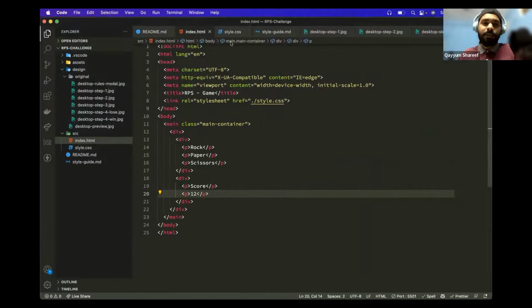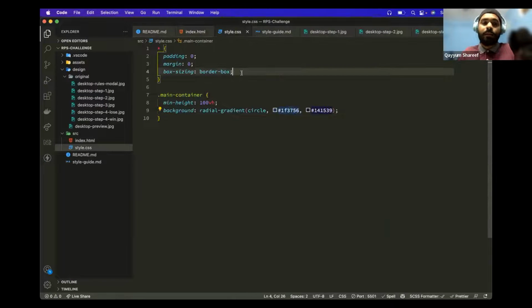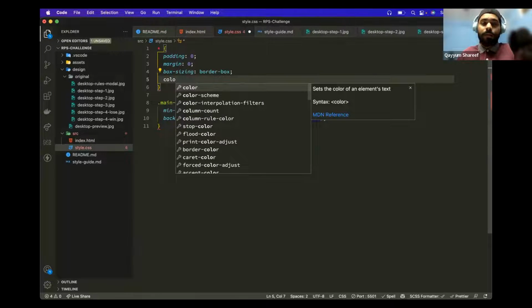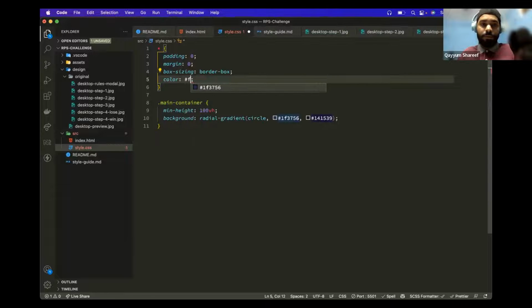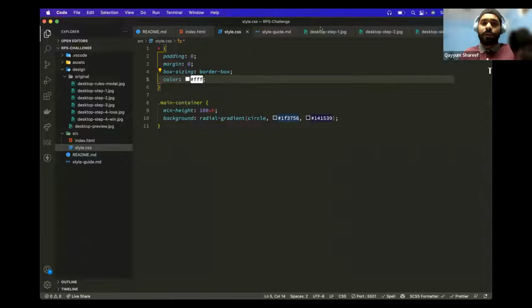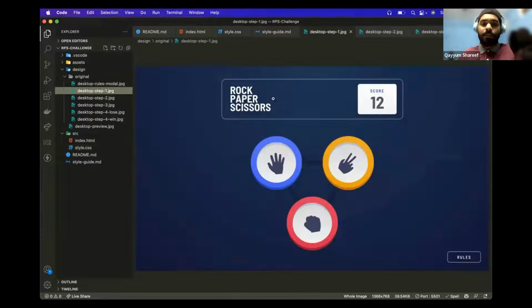If you are wondering where all this stuff is, why you are not able to see it, it's because the font color is by default black. That's why those things are not showing. So let me change it to white, and see, we have written everything, and it is coming like this: rock, paper, scissors, score, and the score count. So let us try to convert all these things as we have in the wireframe, I mean the step one.